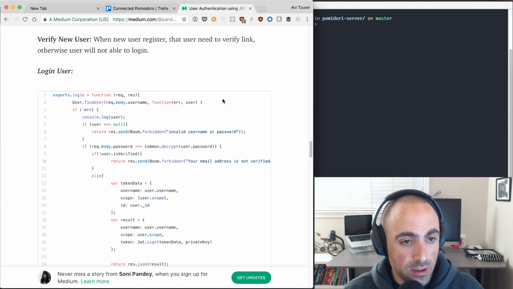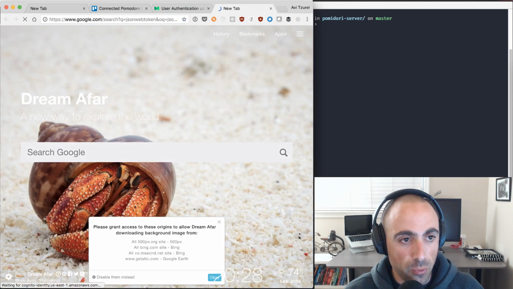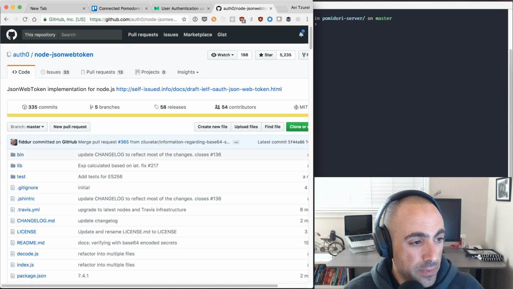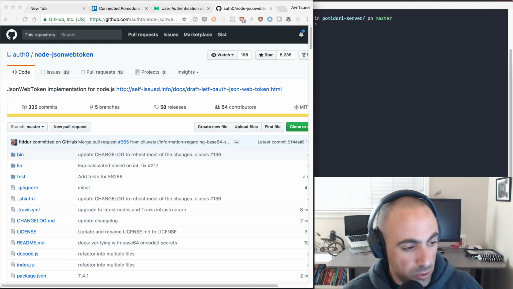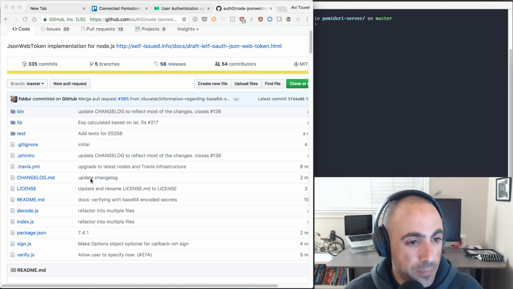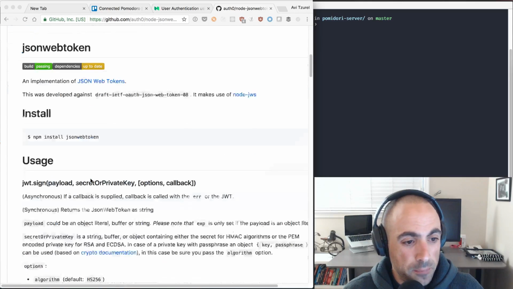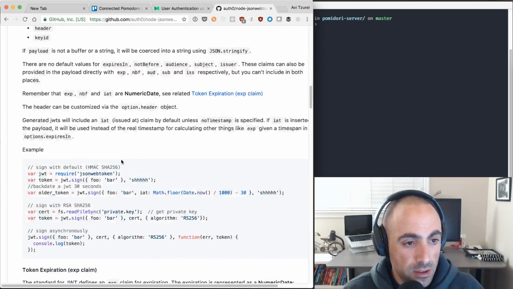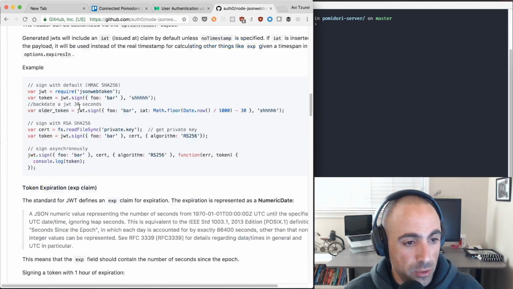So let's look at someone who is doing JSON web token. So let's look at JSON web token. What are we doing? So working on Trello. This is what we're doing today. Okay, so usage, and then we have a jwt.sign. So this should happen on the user save.